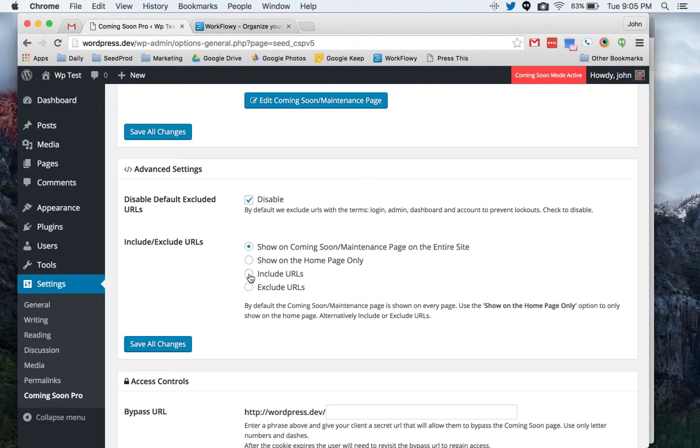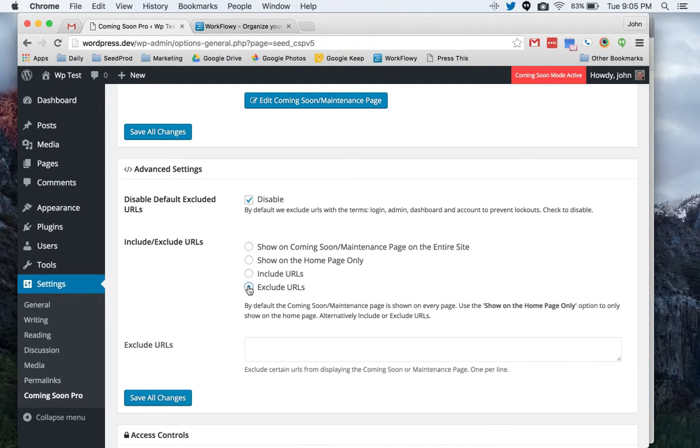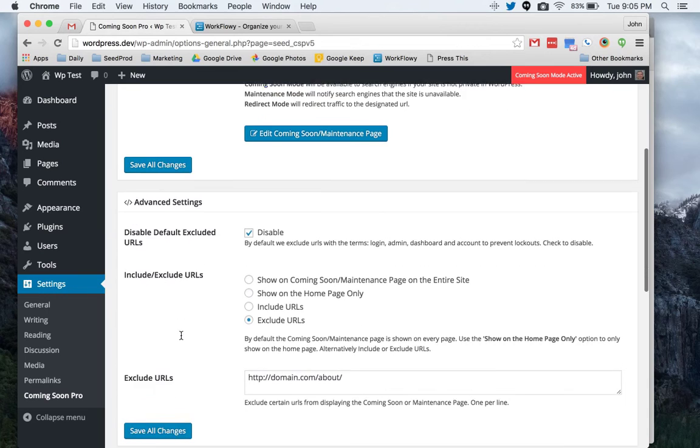So say we only want to show it on, or we want to exclude our about page or something of that nature. We could just type in here the URL to our about page. And it would be excluded. And that's all there is to it. Just make sure you save your changes and that page will now be excluded.